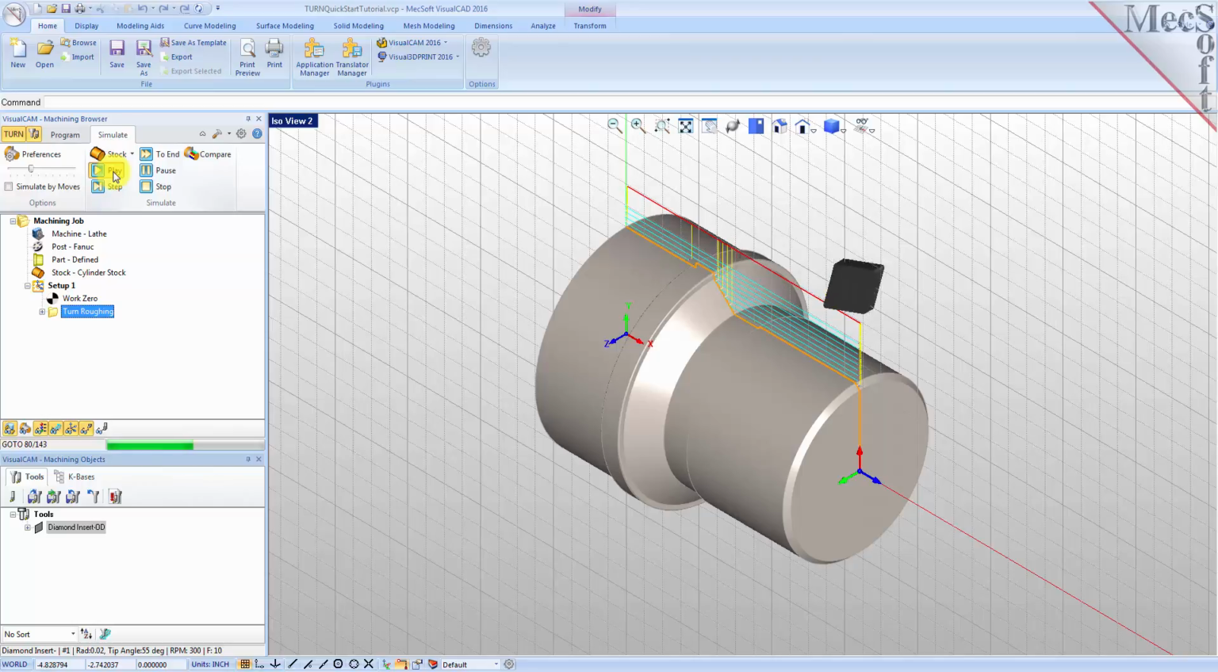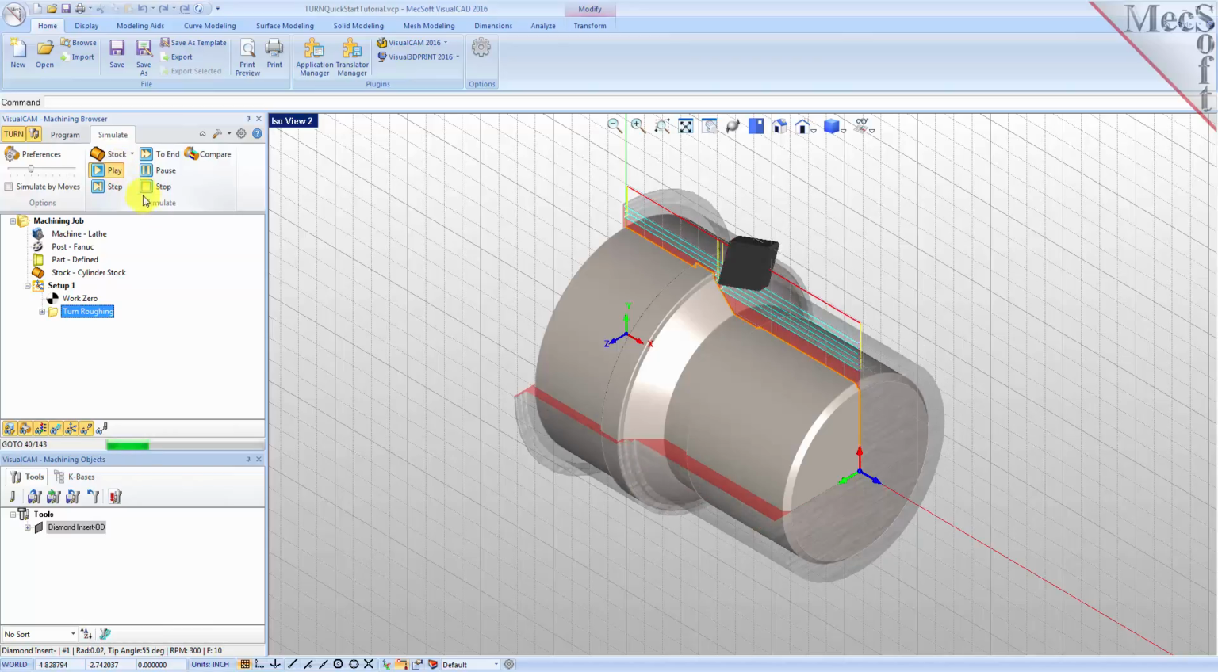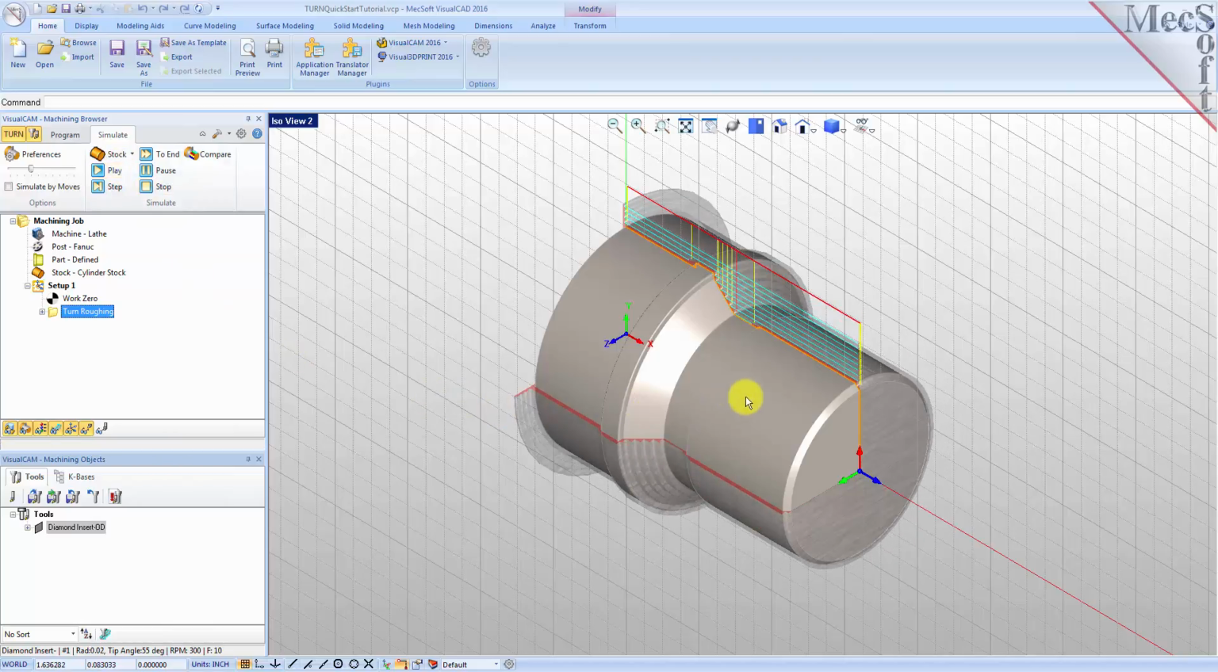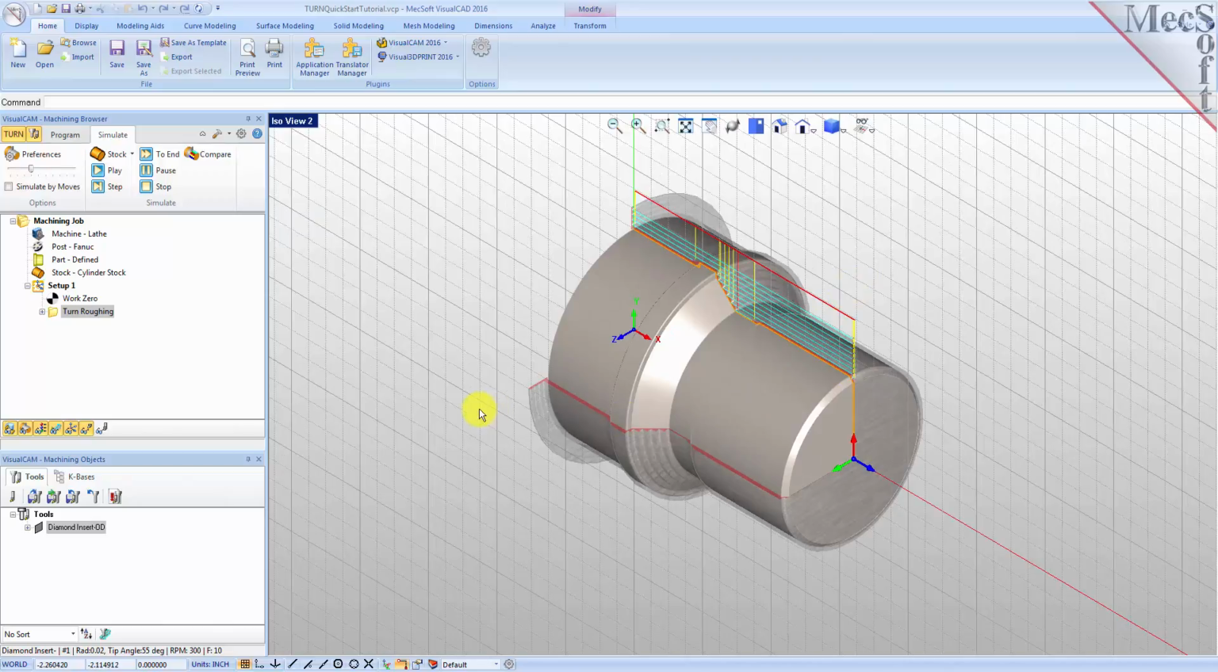Additional simulation controls are available on the menu, such as Stop, Pause, etc. Selecting View's Isometric 2 or Isometric 3 from the View toolbar orients the view suitable for viewing turn simulations. Once the simulation is complete, the state of the stock model is displayed on the graphic screen. To view the cut model with textures applied, select the Material Texture Visibility icon located at the base of the machining browser. Now we'll turn our attention to finishing the outer diameter of the part.